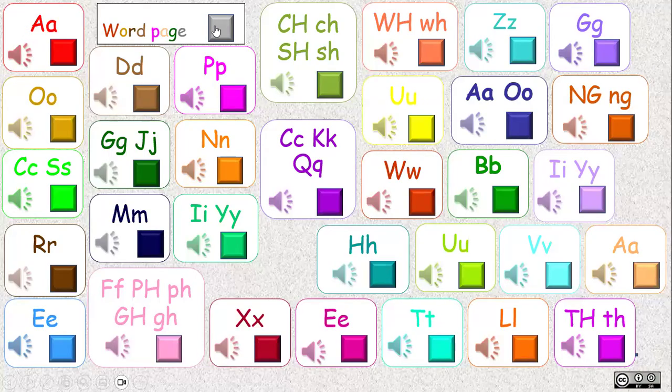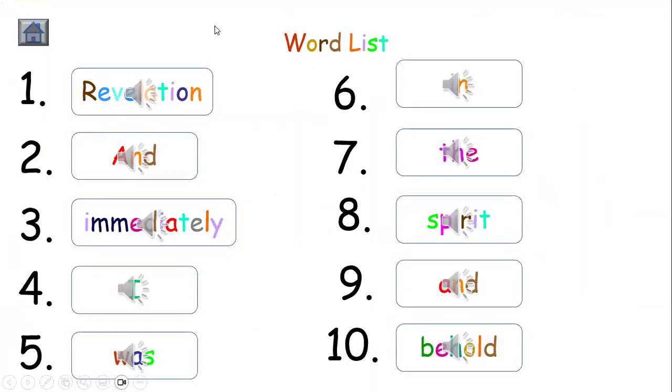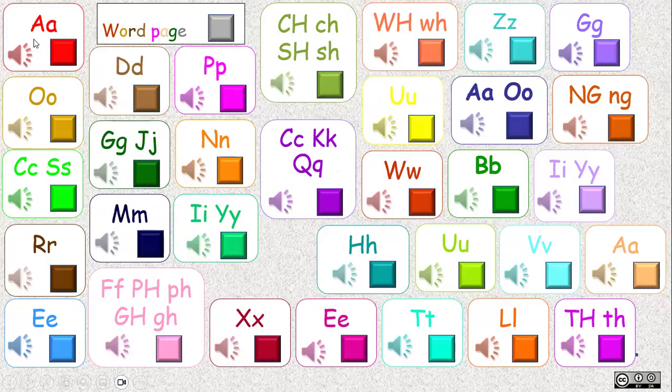Back to the home page, back to the word page. The next word is was. We'll look first of all for the W sound. W. We'll find it here. Oh, if this arrow sound long enough. It won't work for us today.